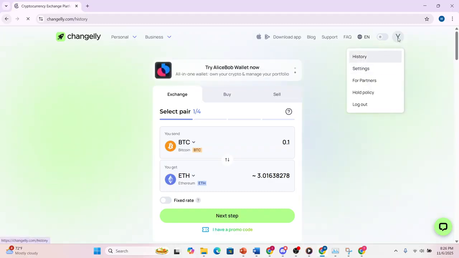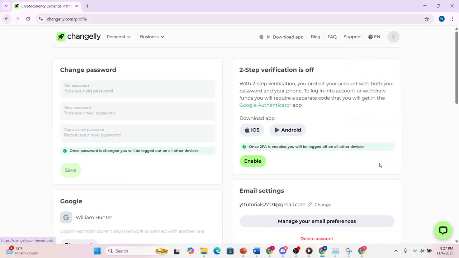So here you'll see your transaction history, all your settings, and things like that. And that is how to do it.